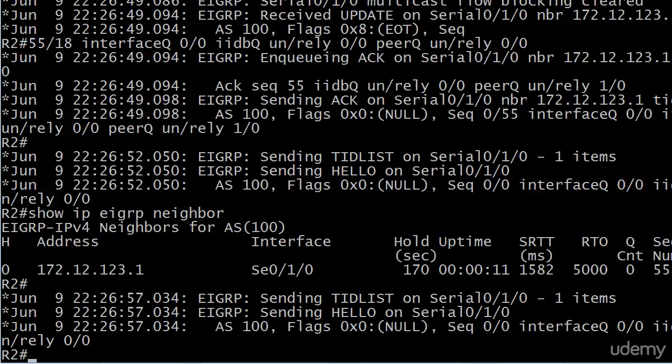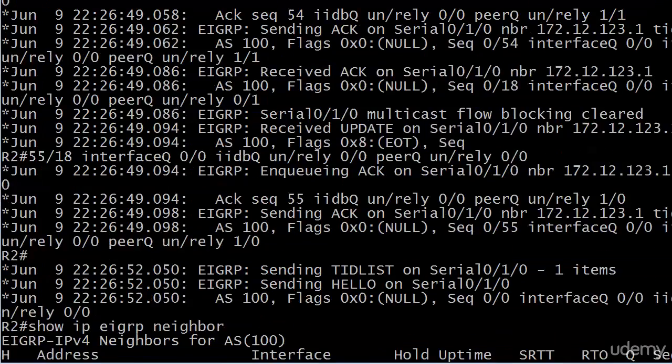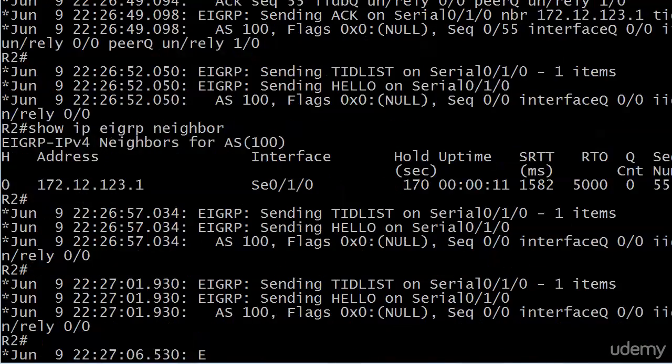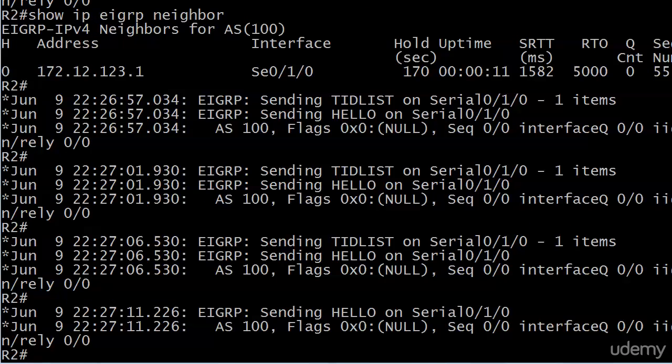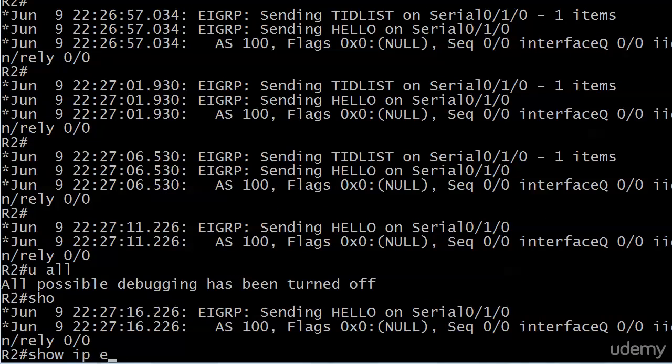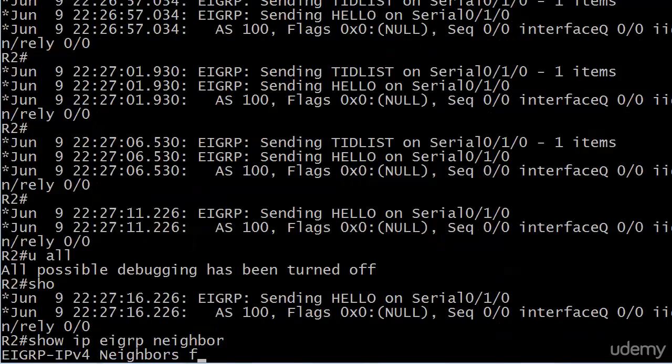Well, as you can see, that took a few minutes, but it has come back up. Not exactly sure what the heck the problem was, but then all of a sudden, wham, we started getting everything back. So we're sending our hellos now. They're going out just fine, and they're coming in just fine. And I'll do a quick show ip eigrp neighbor.